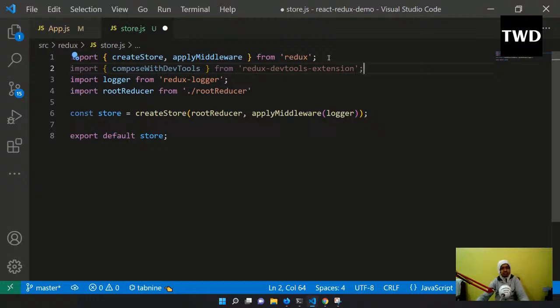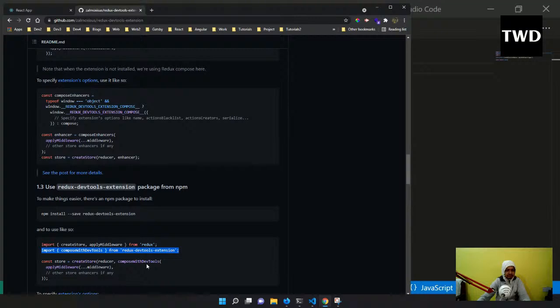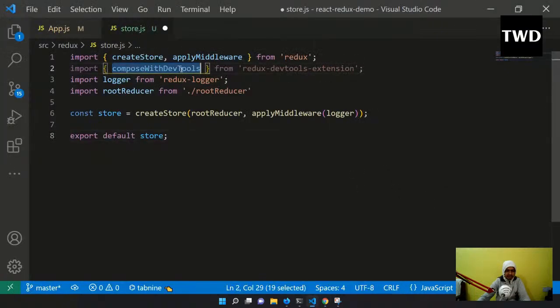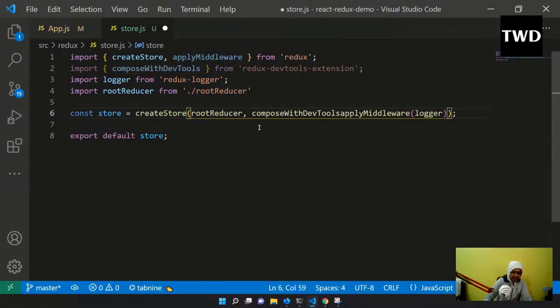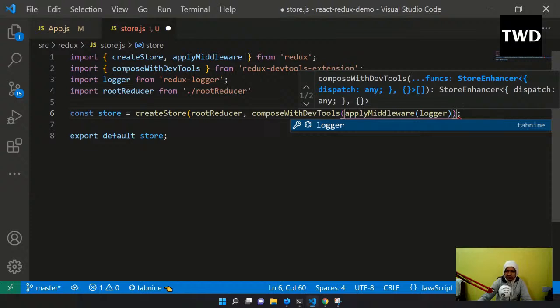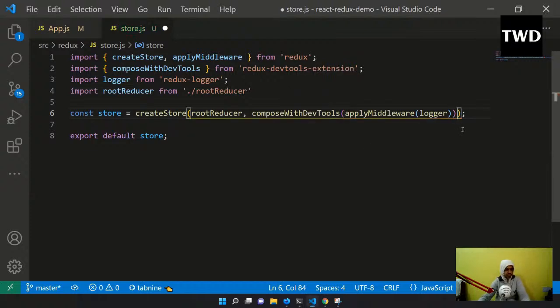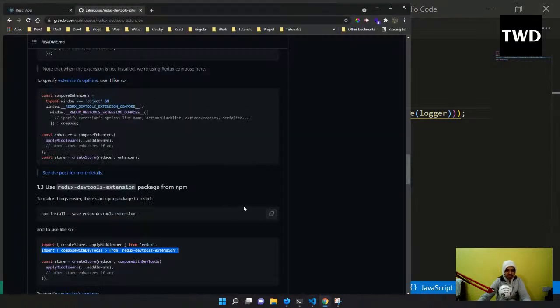Compose with the dev tools I have done, and then this compose with dev tool, as they have shown, we have to add it in the apply middleware. There can be more middlewares here. So we just have to add this thing, compose with dev tool, and you have to pass this apply middleware to it. This whole thing is going to be passed.